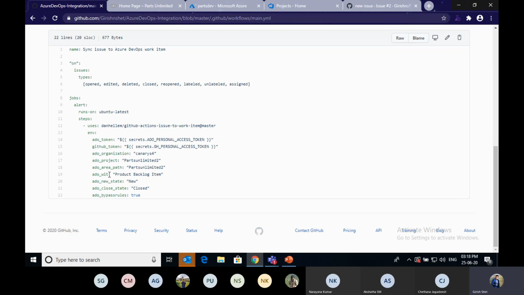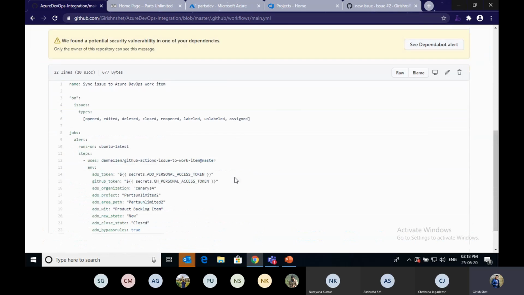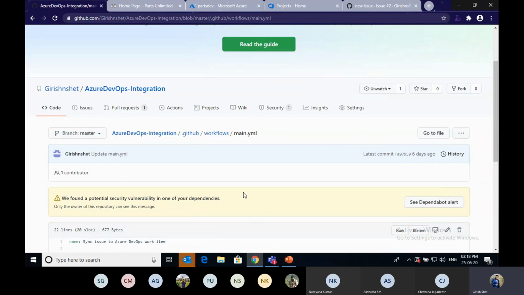What kind of work item should be created whenever the issue is created? I'm passing product backlog item as the work item type here. You can pass, if I want to create a task here, I have to give task. If you want an epic to be created whenever the issue is opened or closed, you can pass epic here. I'm passing the state as new and so on. This is the action workflow here.